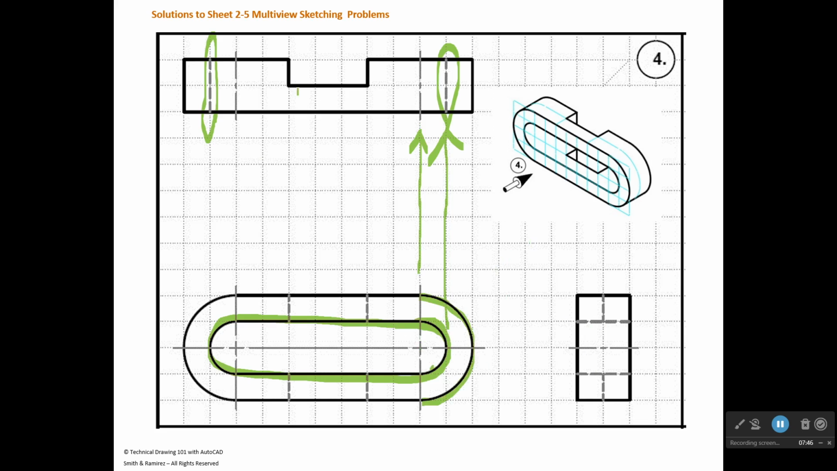And then we have this notch, and the notch goes through both sides. So we need hidden lines in the front view for the notch, and we need them in the side view over here.